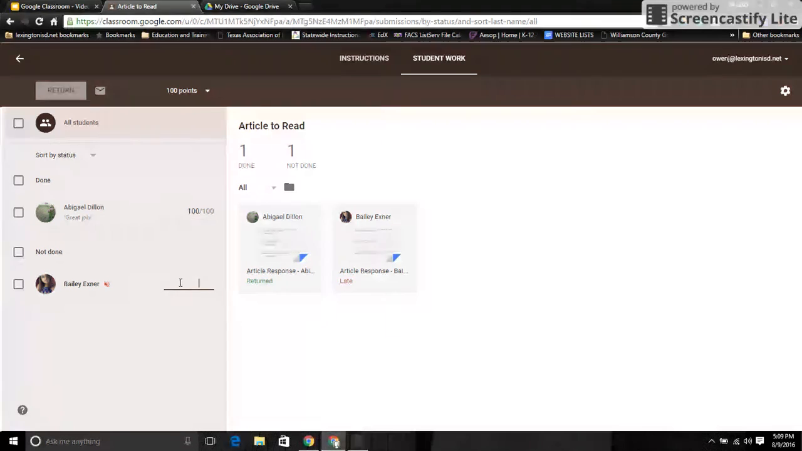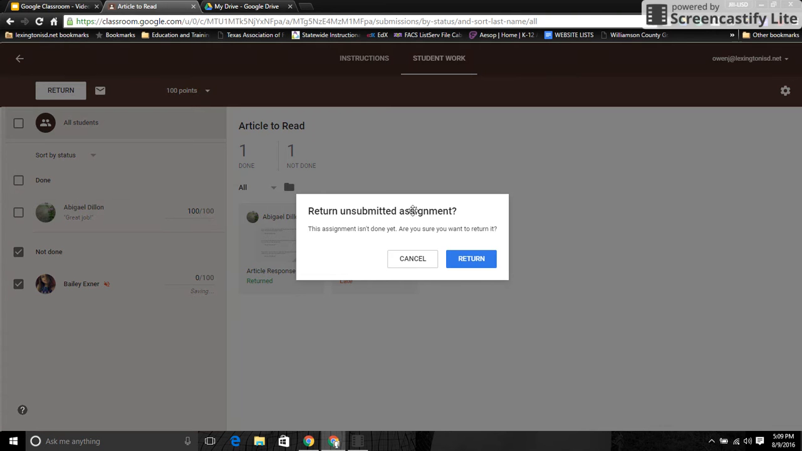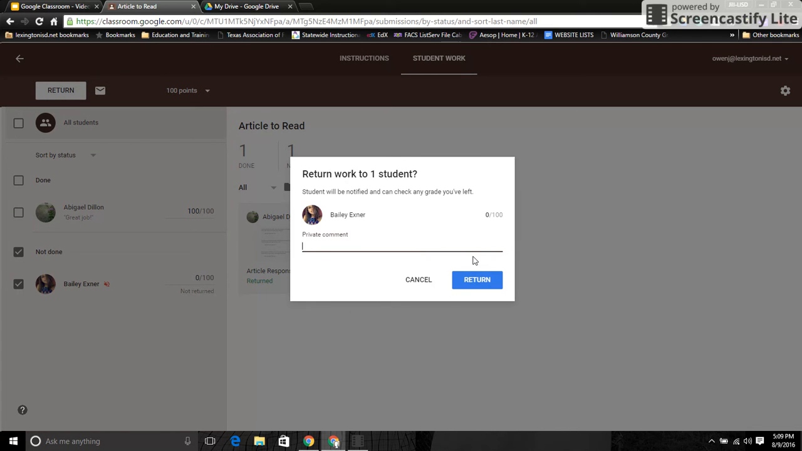So if it's past the due date and I've given her enough chances and I want to go ahead and enter a grade, I can enter the 0 and I can choose to return that to the assignment. It's going to tell me that this assignment has not yet been submitted by the student, but I still would like to assign that grade. I can add a private comment so the student knows why I assigned the grade that I did, and I can return that, and the student will receive an email saying that I have graded an assignment and I have added a comment.